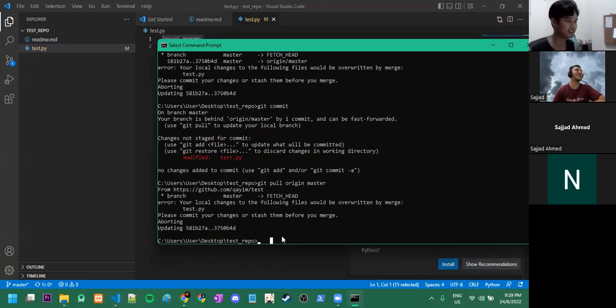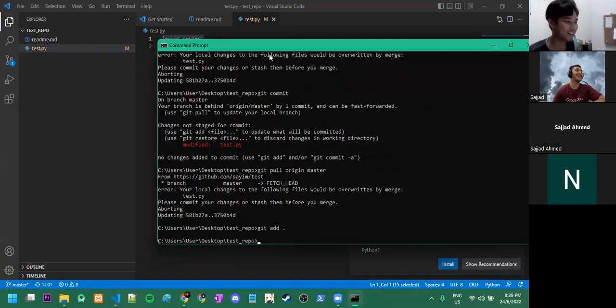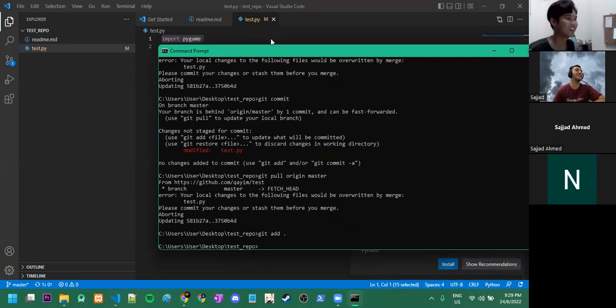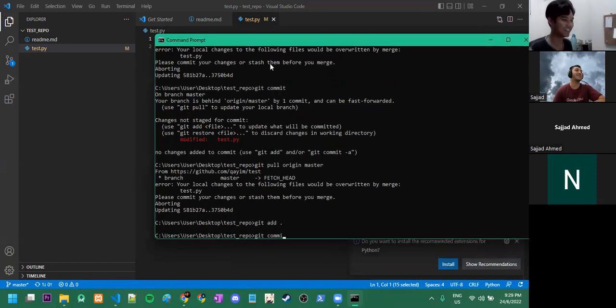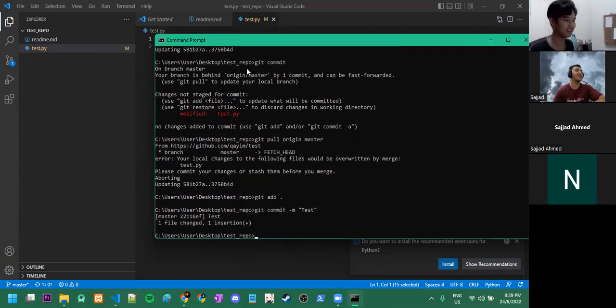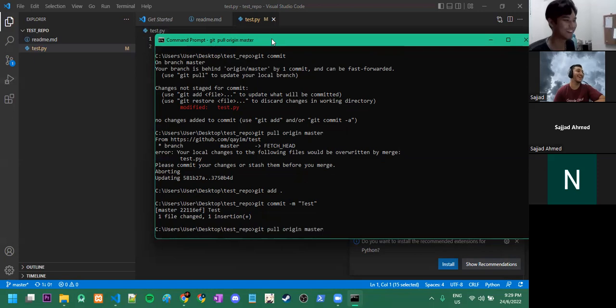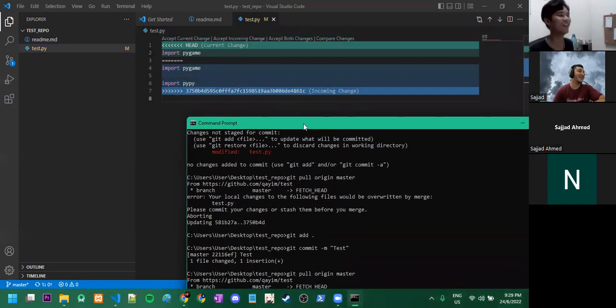Okay. Just git add dot. Sorry for this technical issue. Okay, and then git commit and give any message you want. Test, for example, or anything. Yeah, okay, cool. Now then git pull now. Okay, now it works.